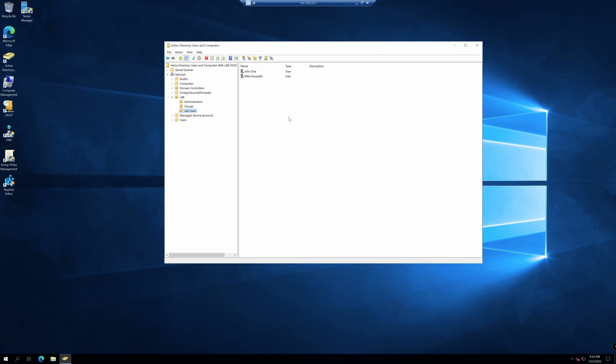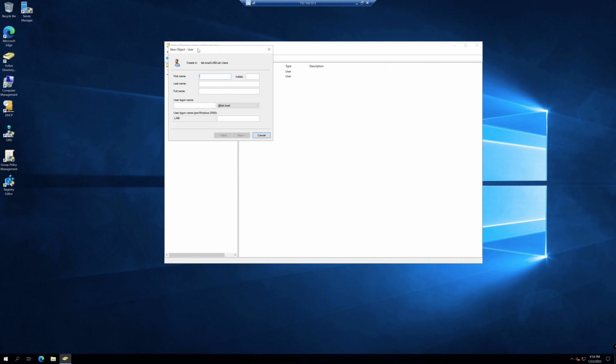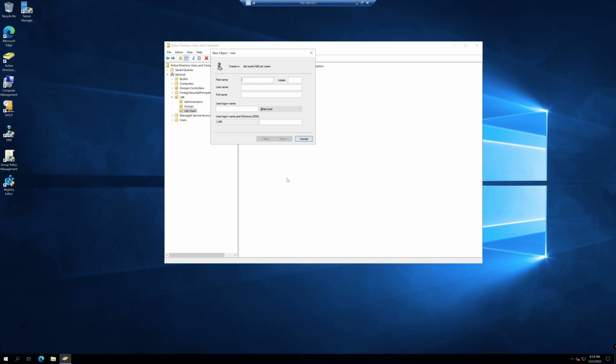So you're going to want to right-click into this OU, go over to New, and then go to User. This will give us the new user object creation window. I'm going to go ahead and type in a name. So we'll go with Tim Smith. You have the option for first name, initials, last name. Their full name gets generated based off of the first and last name. And then they have the login name. This is their actual username that they will use to log on to their computers. So we'll go ahead and do T Smith.